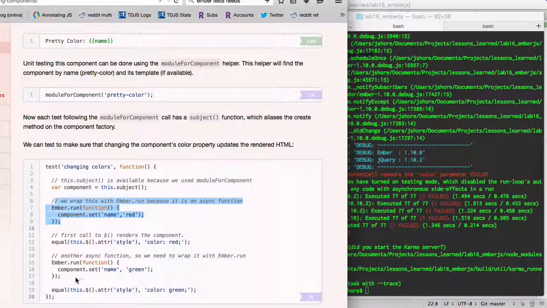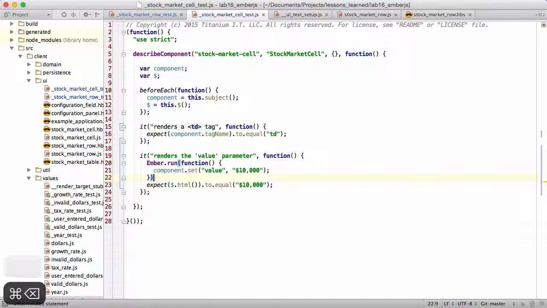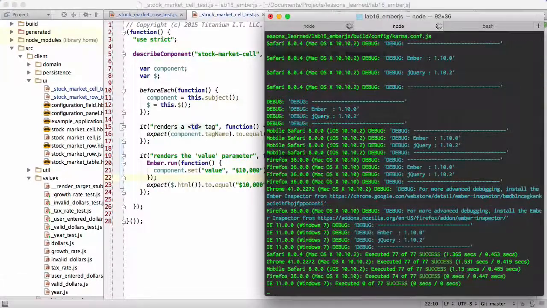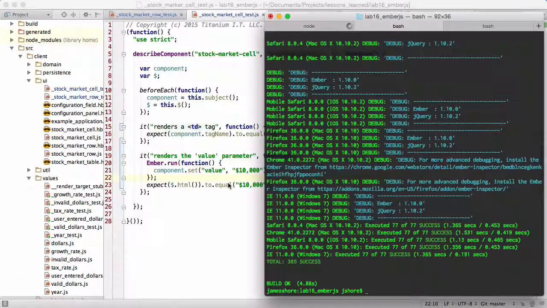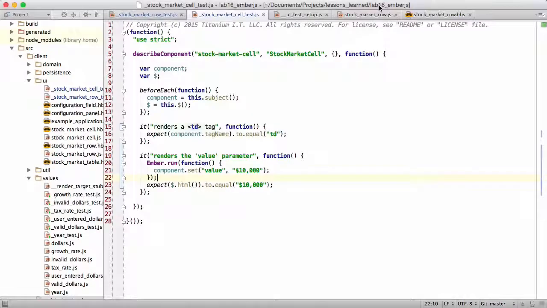So nicely done. Now it says it's asynchronous, but this is then returning immediately. I'm not sure what's going on there. Let's try it though. That worked. So I'm guessing that in testing mode, it's not actually asynchronous, but we still have to use Ember.run for some reason. Yeah, it's really not clear to me what's going on here. We're getting into some of the deep magic of Ember, but it's working.